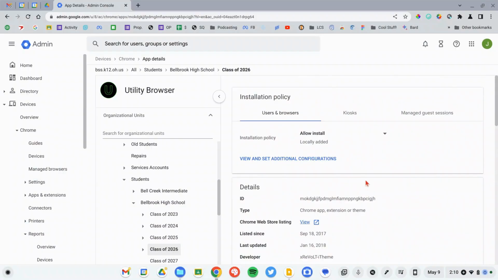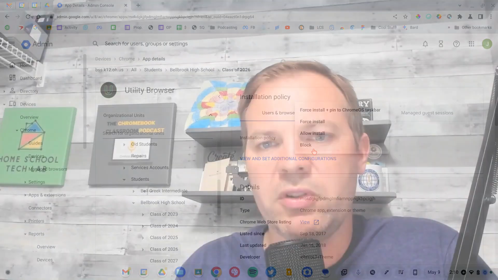So I'm going to go up to the very top of this page where it currently says allow install. My install policy is just allow everything unless I block it, but I can change it right on this page. I just hit the block button and then it will pull this extension from all student devices who currently have it installed and then prevent anyone else from installing it as well.